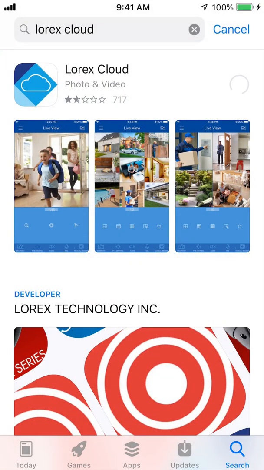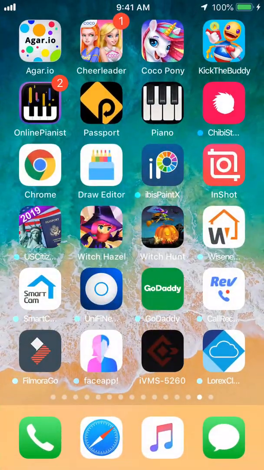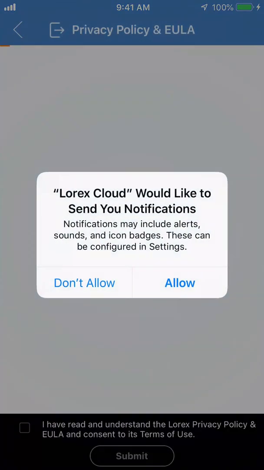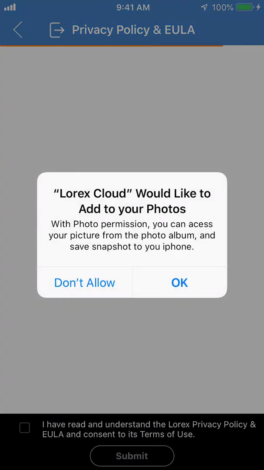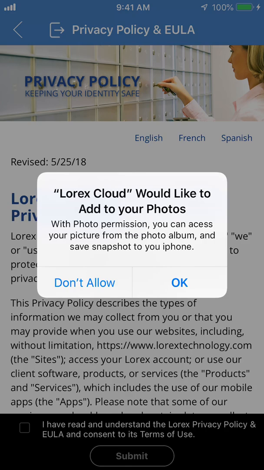Okay. And the download and installation process will start. Okay. Now the new version of Lorex Cloud is installed. You can simply click on it anywhere on your screen. I usually recommend users saying yes and allow to all options.